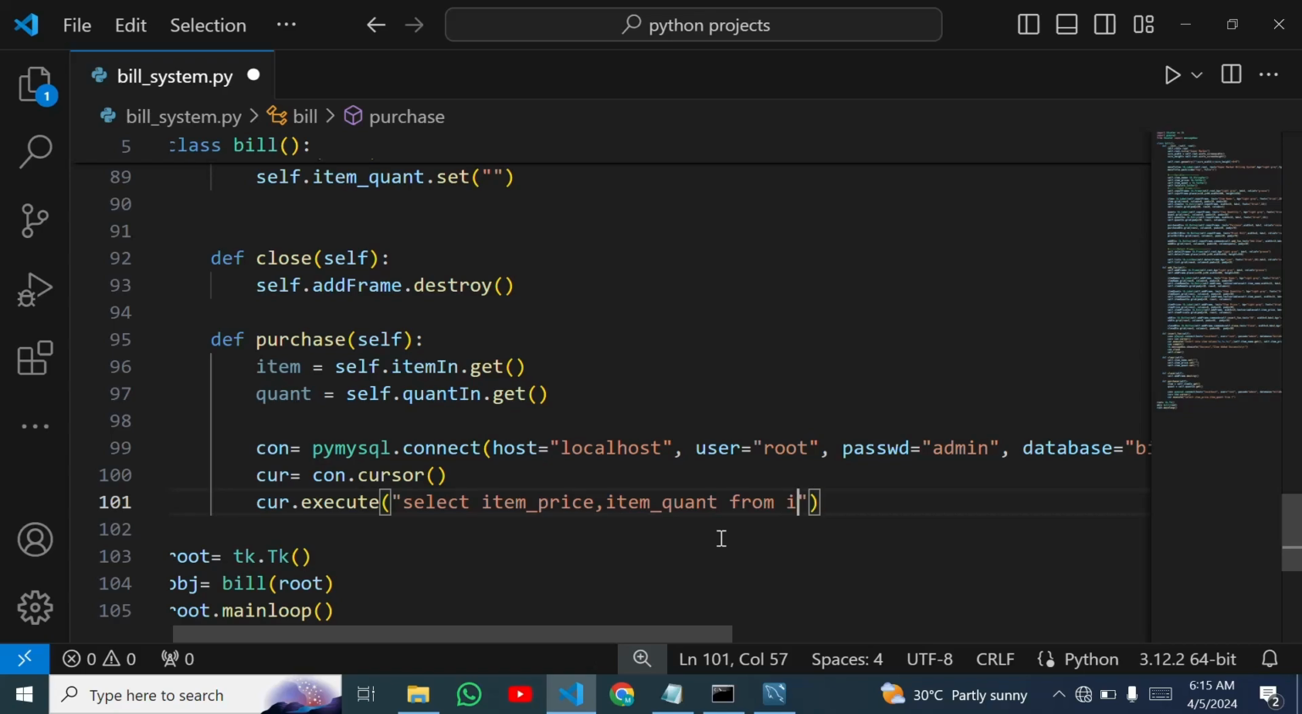And then I have to use the from keyword, and then we have to select these columns from the item table. Now we have to use a where clause, because we have to select a specific item name. So here I have to use where item_name is equal. Here we have to get the name from the user, that's why I have to use a placeholder.